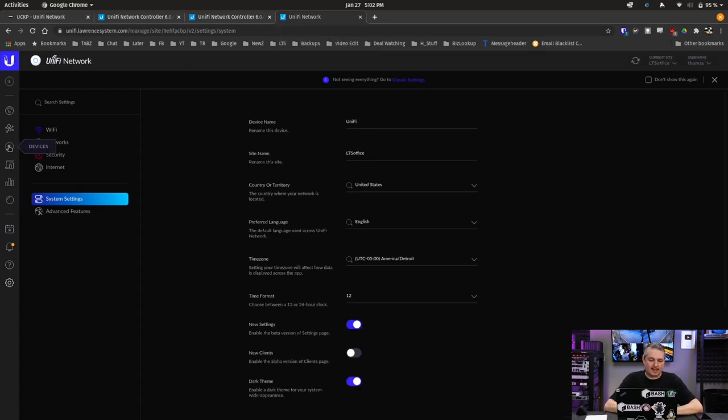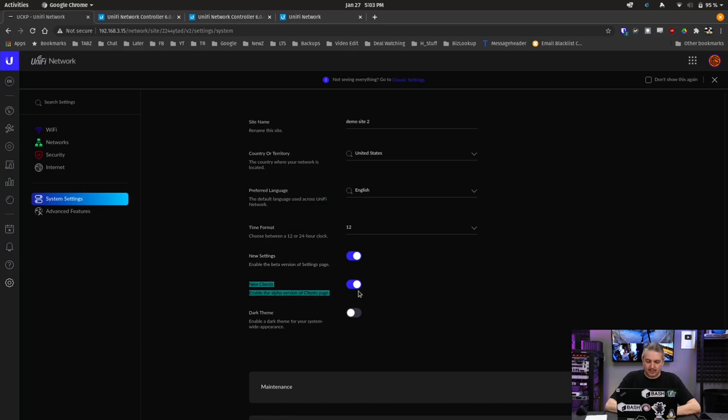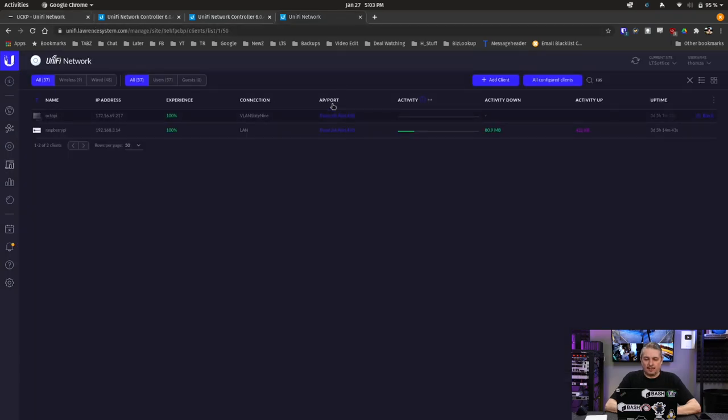So we're gonna go over here to my controller, and it's this view right here. For some reason, when you turn on the new version, I'm gonna go over this one, just for example, this new clients. When this is turned on, which I really like it turned off, it doesn't allow you to add the category for what AP or port things were connected to.